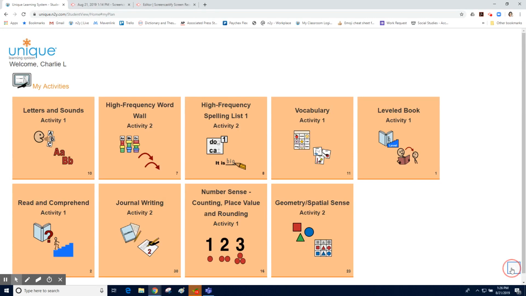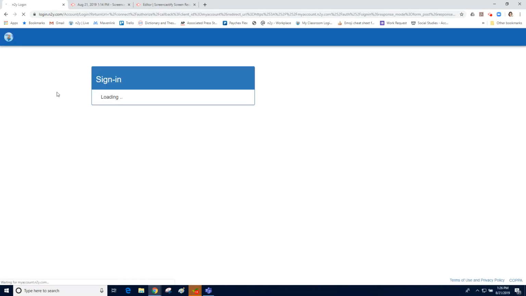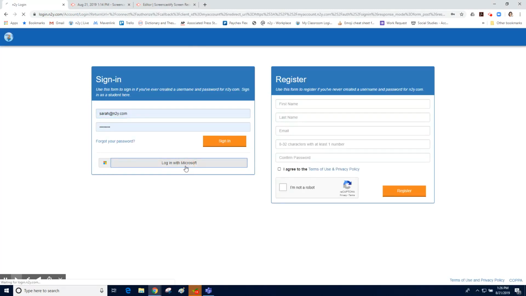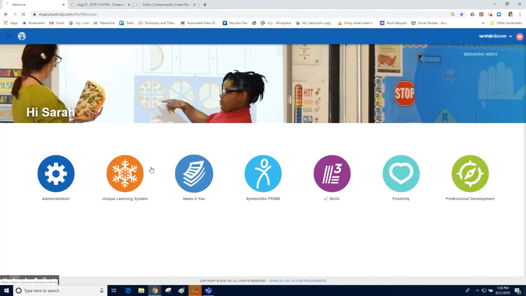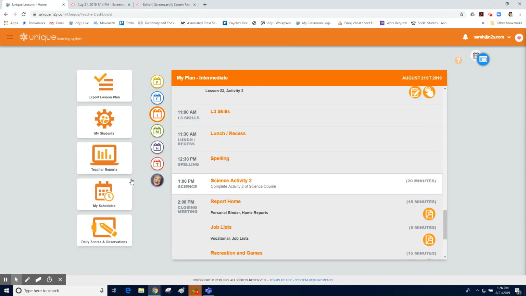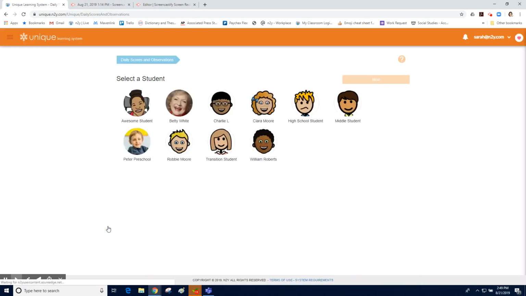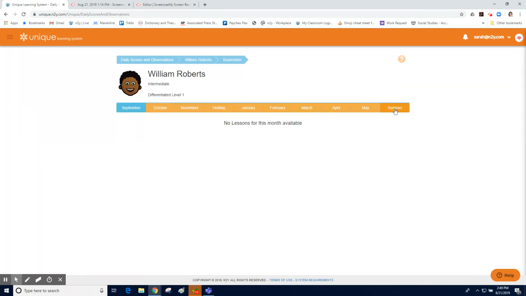Now let's take a look at what student daily performance looks like from the teacher login. To view student daily performance on a unit level, you'll want to navigate to the Daily Scores and Observations button on your teacher dashboard. Once you enter this area, choose the student whose performance you would like to review. Then choose the month.